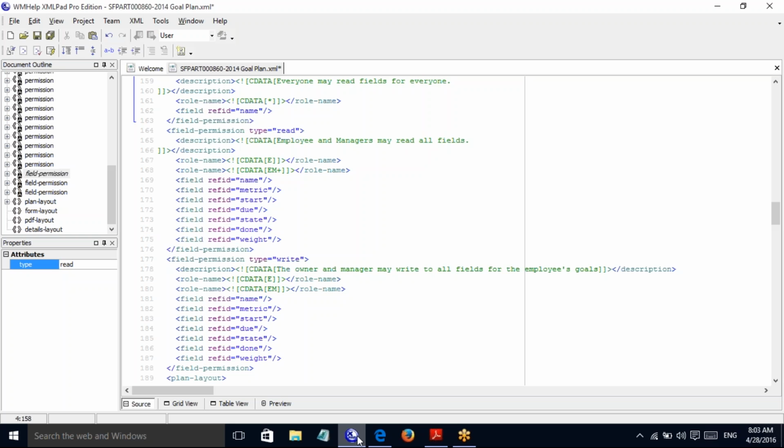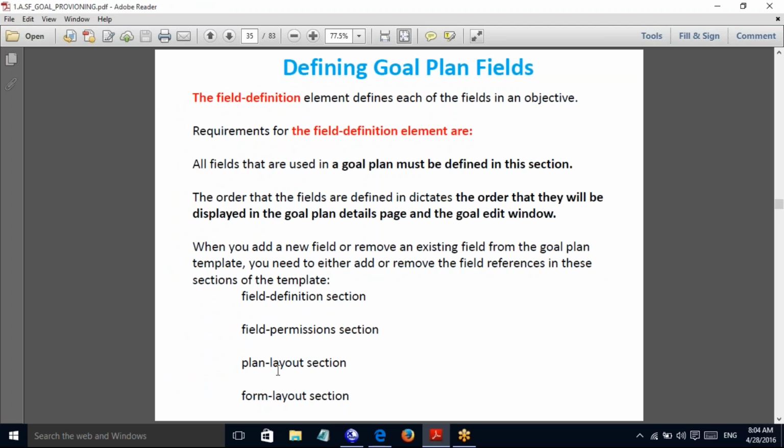When you set as write, what does it mean? When you set as write, the user is able to view. But when you are setting the write option, the user can read, the user can edit, means they can also change the data within your instance based on the description. The description for the field name, the description for the metric, the description for the field start, the due, and so on. Now, in the same way, you also have a plan layout section, form layout section.